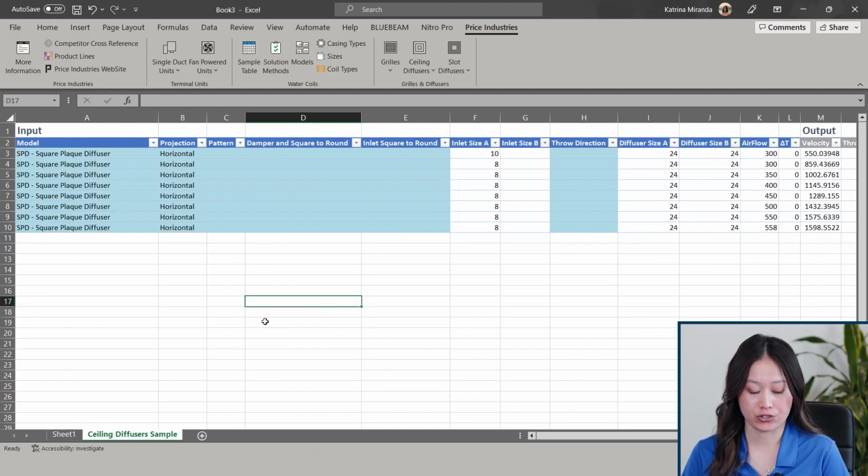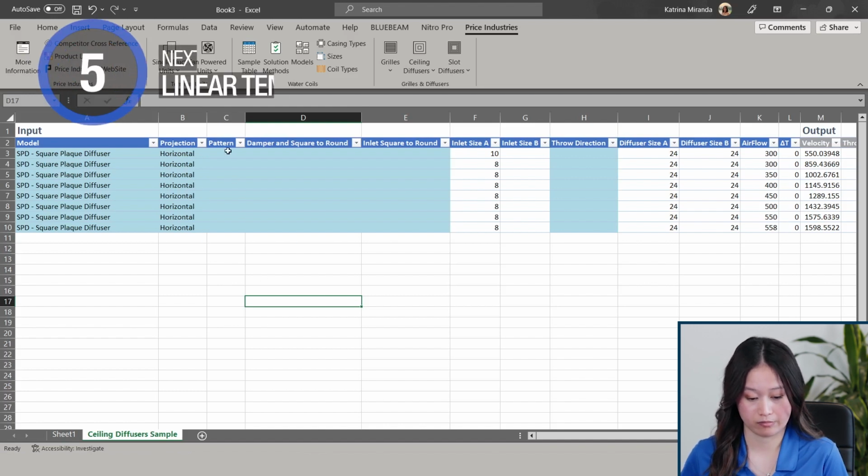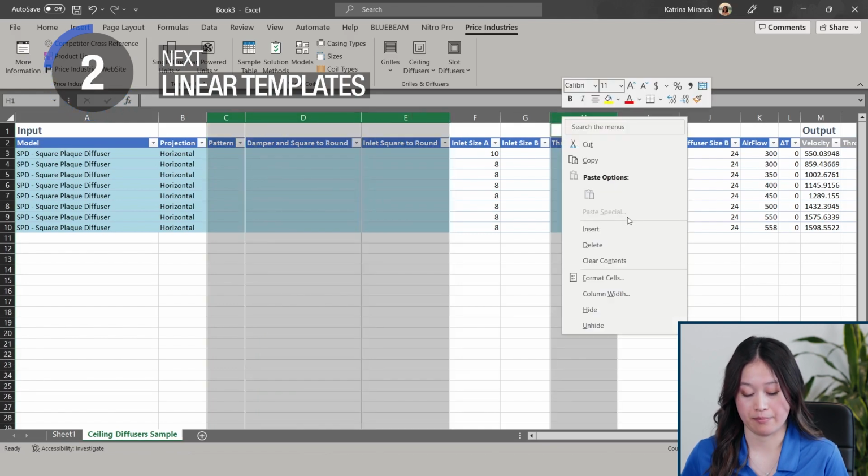Another reminder is the drop-down commands include all of the options for that product category. So this doesn't necessarily mean all of the listed options are available for the model you selected. For instance, for the SPD, it's not available with different core style, so pattern is not required to configure and to generate performance. Do not delete these columns, just simply hide them.